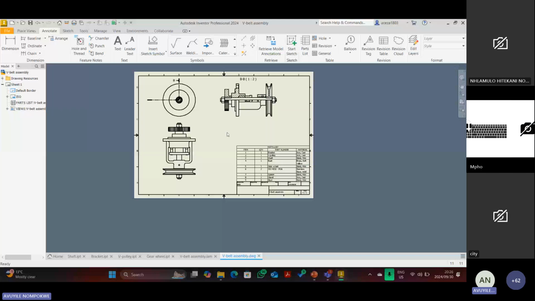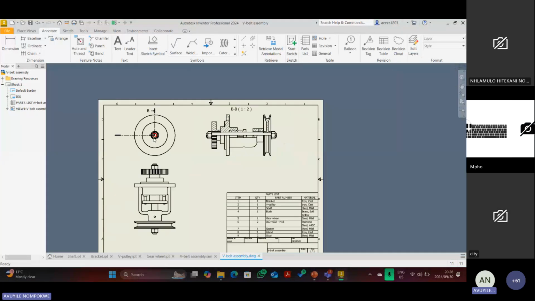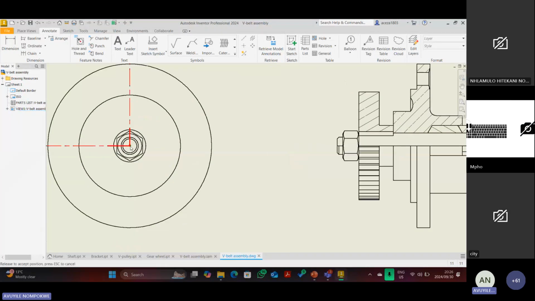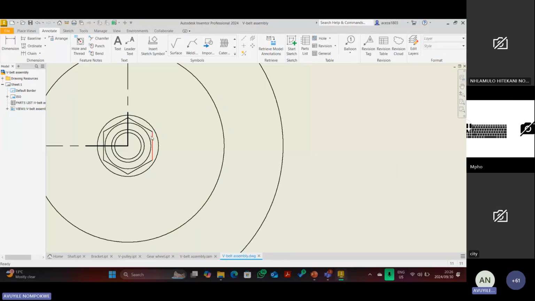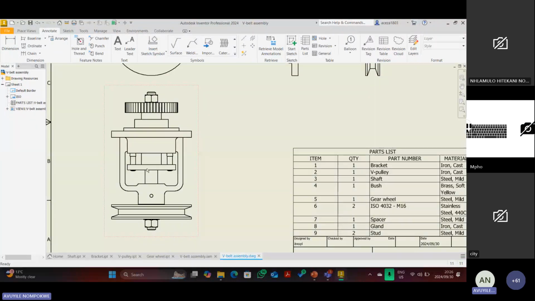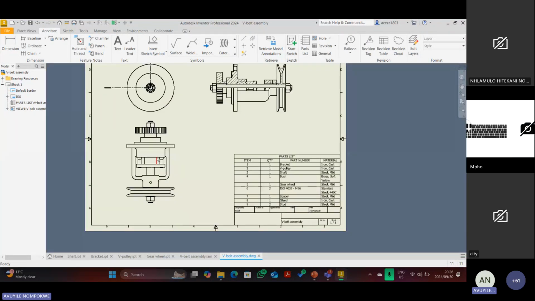Now what's next? Balloons. And for balloons, what I always tell you is to look for the view that shows all your components. Because looking at this front view, the only components that you can see are the pulley, the shaft, and the nut. Can you see the rest? No. On this one, you can't see the spacer because it's inside here. So again, you can't use this view for balloons.